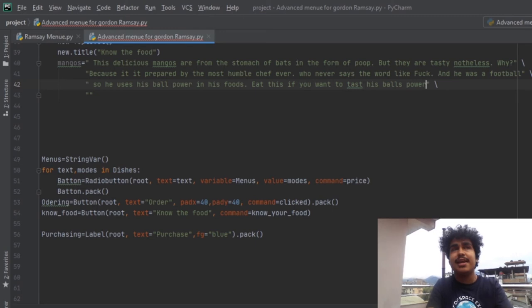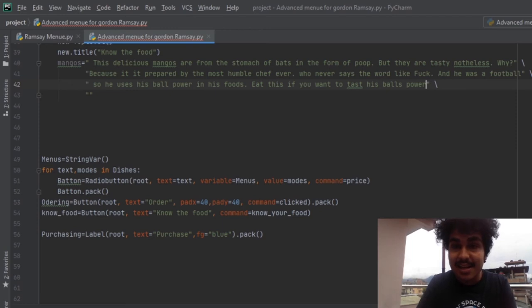Hey guys, do not take this joke as an adult joke. But in reality, I'm just talking about footballs, right? Because he has an ability to use his skill to manipulate the balls. You know what I mean?